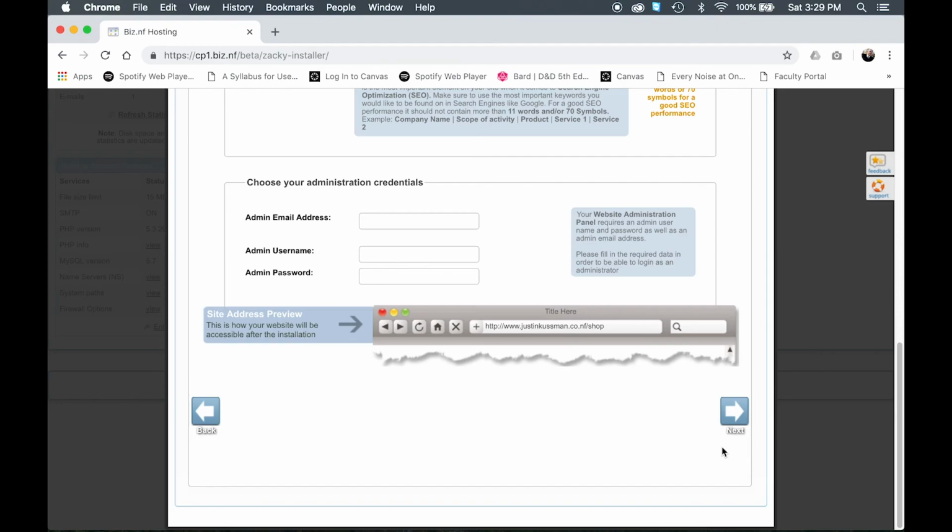Now, important note here, whatever you add as your admin email address, username, and password, you don't want to lose that. That's what you're going to use to log into WordPress in the next step. So just make sure you write all those credentials down. You should be good to go.